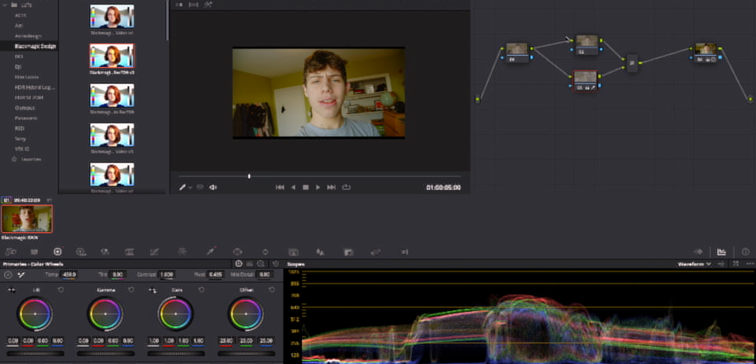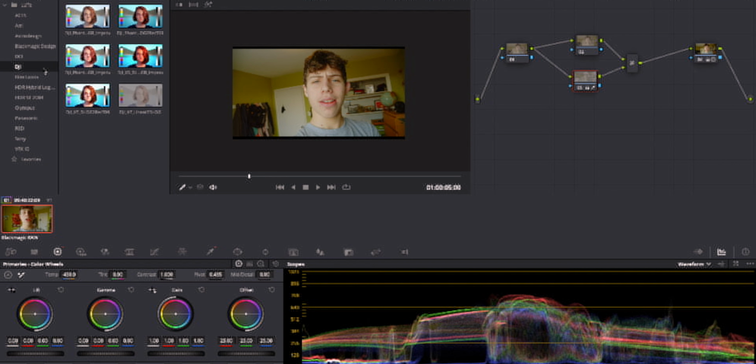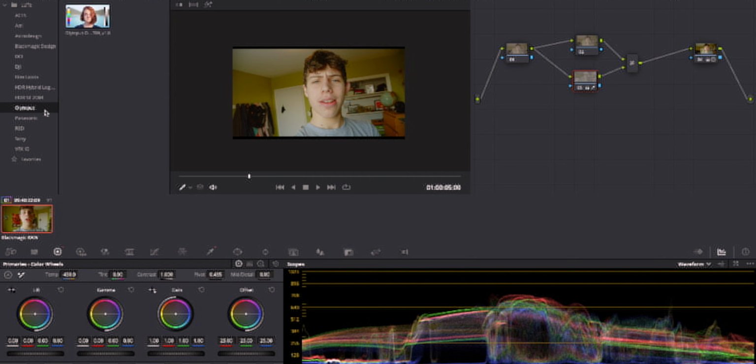There's tons more. This is what most of my simple basic projects look like, but you can literally have hundreds of nodes here when you're doing color grading in DaVinci Resolve. It's literally great. And as you can see, it has so many LUTs built in that are really good. They're not just crappy LUTs, they're actually good LUTs. So that's DaVinci Resolve in a nutshell.